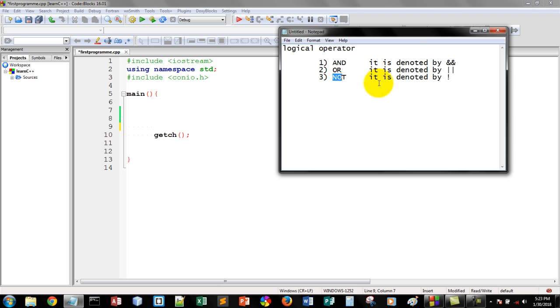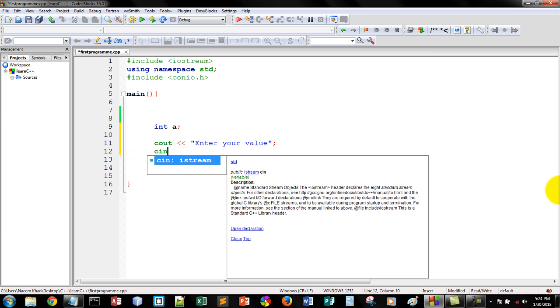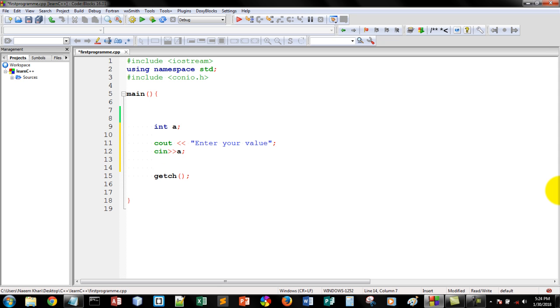Now let me show you with examples. Here I will type my variable name, int a. This is my variable name, so I will use the cin function, with the message "enter your value", for fetching the value. Then I will write my conditions. I will say if, so this is my condition.